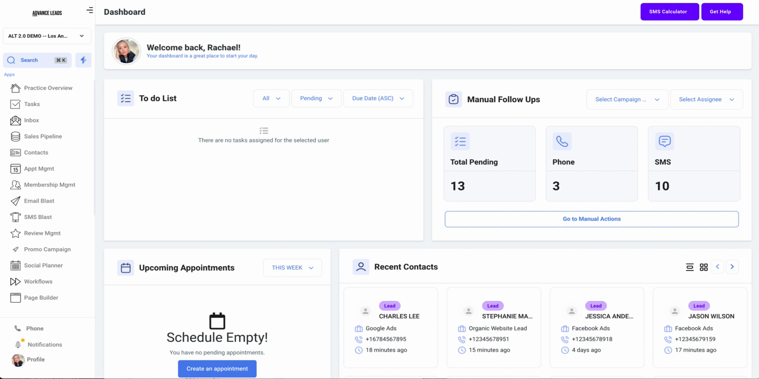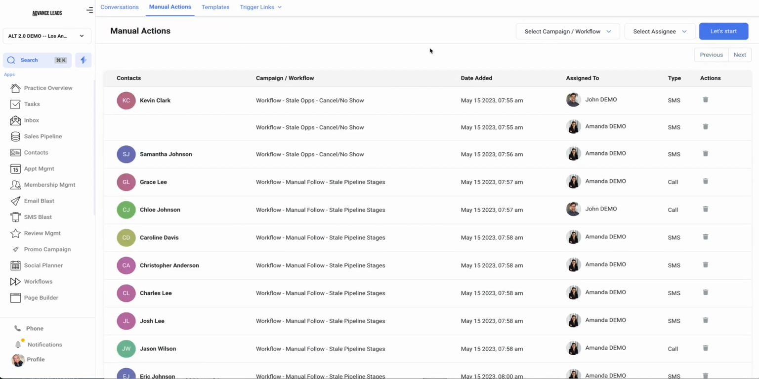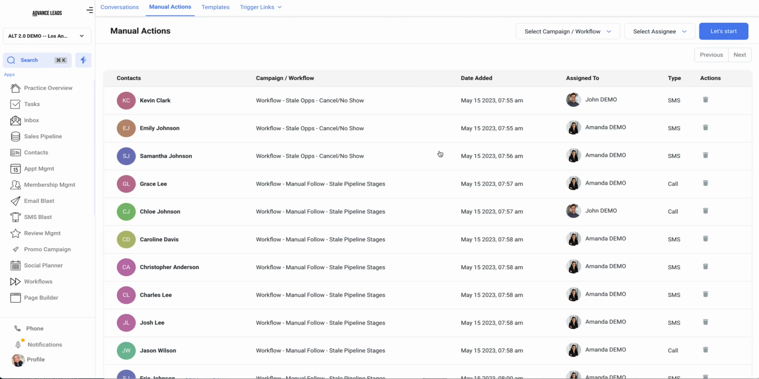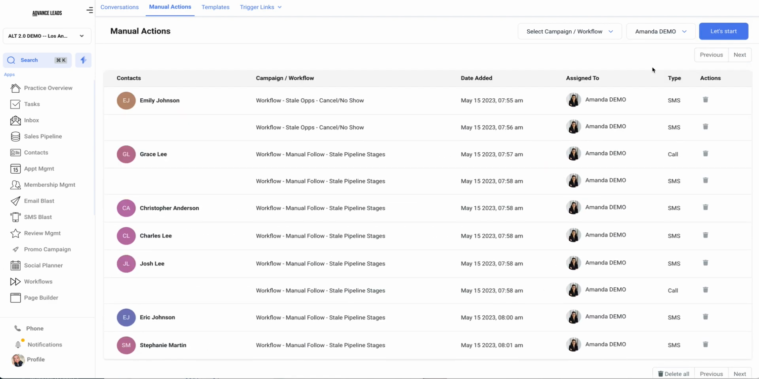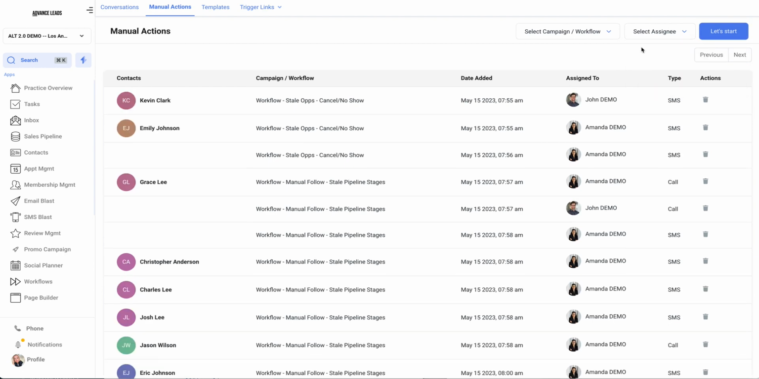Now, let's go ahead and walk through that. So from your dashboard, you will see that there are 13 pending manual follow-up actions. So let's go to those actions now. Now it brings up a list of all of the actions that are currently pending, and it shows you who they are assigned to. Now this can be filtered down by selecting the individual person, or you can look at them all in one spot.